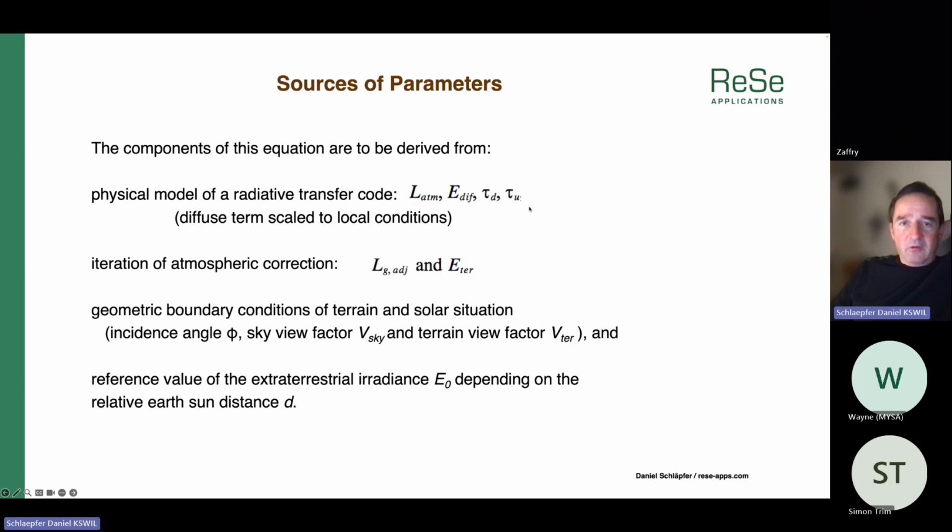From MODTRAN, you get the atmospheric path radiance, the diffuse irradiance, standard for a hemisphere, and the two transmittances. Then from the geometry down here, you can get the incidence angle, sky view factor, and terrain view, so how much of the terrain and the sky you see. That's a geometric question. And Earth-Sun distance is also a geometric part. Then we know about extraterrestrial irradiance. This can be found from the solar spectrum and the distance.